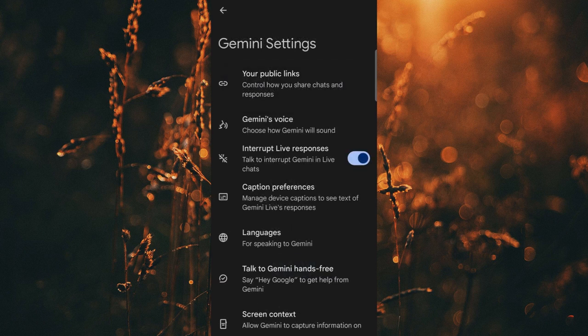A quick tip: if you don't see multiple voice choices, make sure your Google app is up to date and that your language is supported for voice options. Availability can vary by region and language settings.